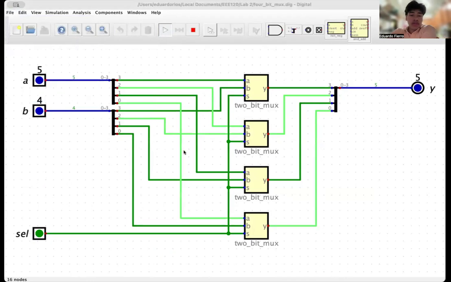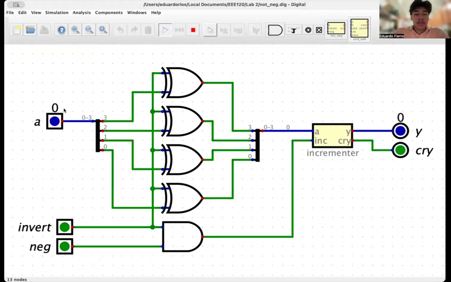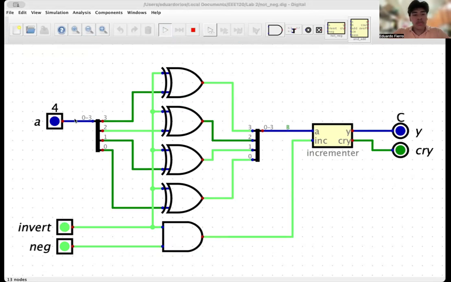After that, the not-neg, what's it called? This basically is you get 4 bits for an input, and then you can invert it in the ones complement. So the ones complement of 4 is B, or you can also just get its negative value, which is C.